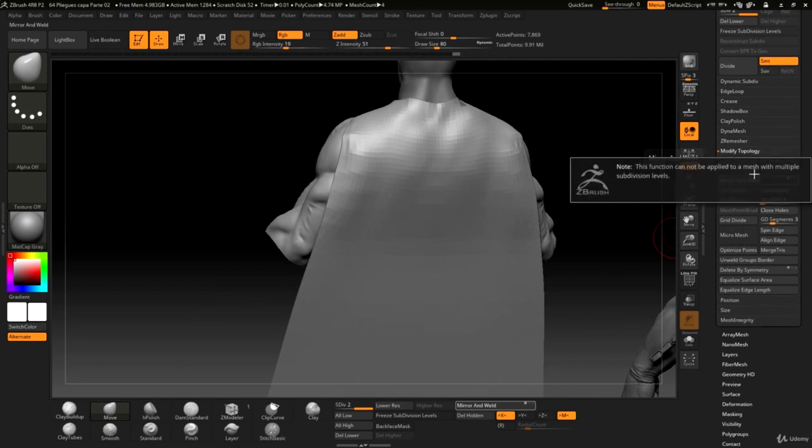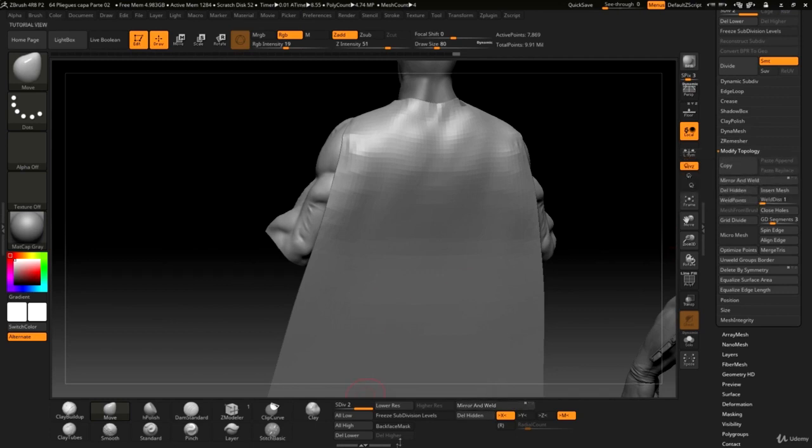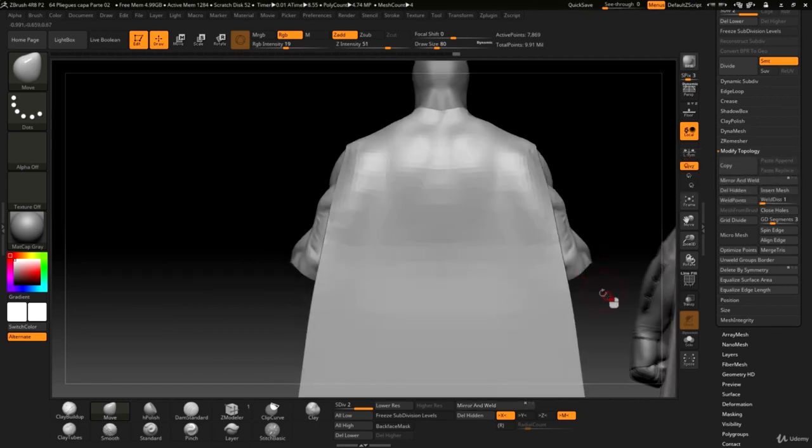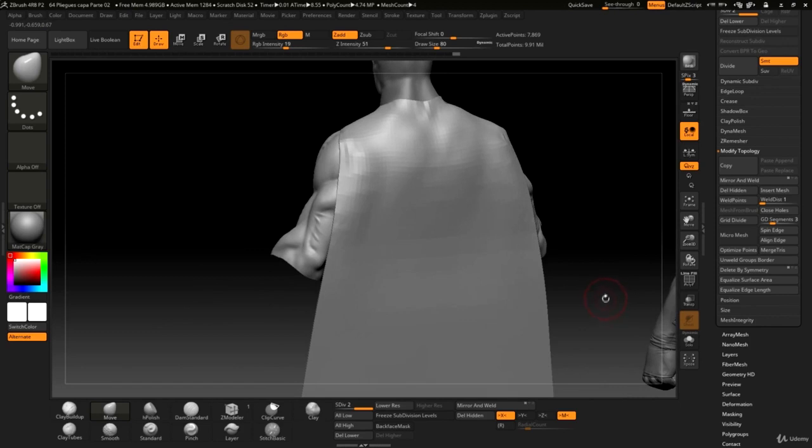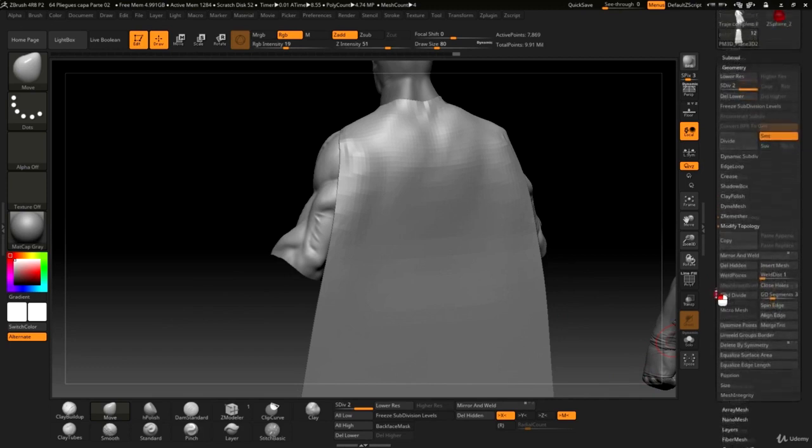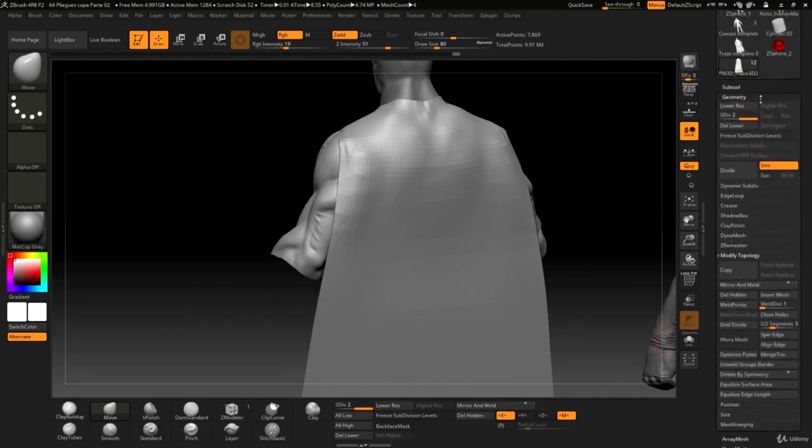So it doesn't allow me to do this because I've got subdivision levels. For that, I'll go to this part and press lower. It is because we don't have so much to lose on this mesh. I'll press here. And you've got it here on geometry, the lower. And now we can't go back on the subdivisions. We've got a complete high polygon mesh.